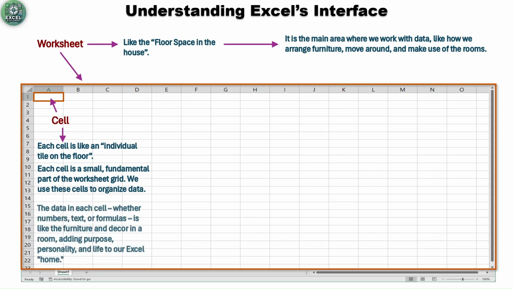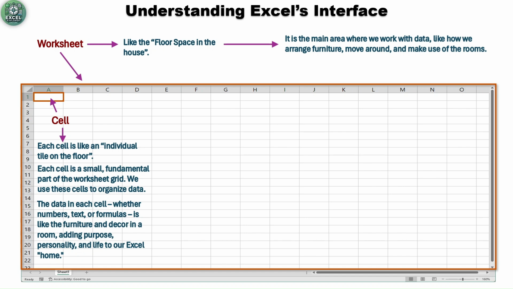The data we place in each cell is like the furniture or decorations we add to a room. Numbers, text, or formulas, all give the space purpose and meaning, much like furniture and decor bring life and personality to a home.